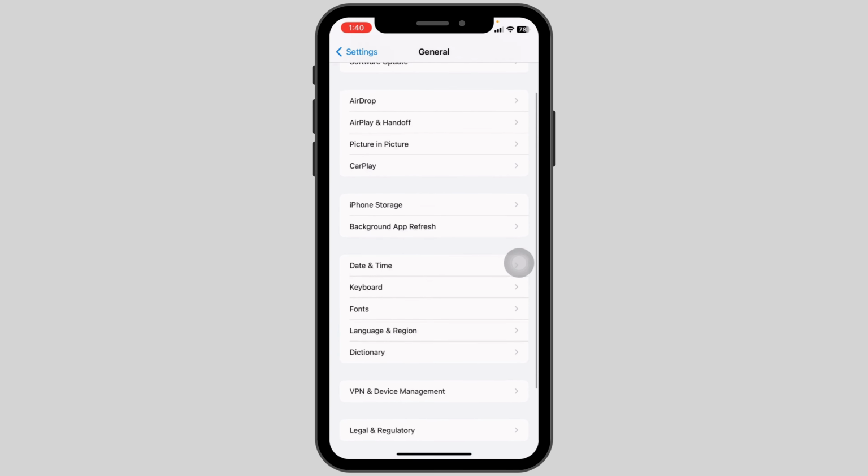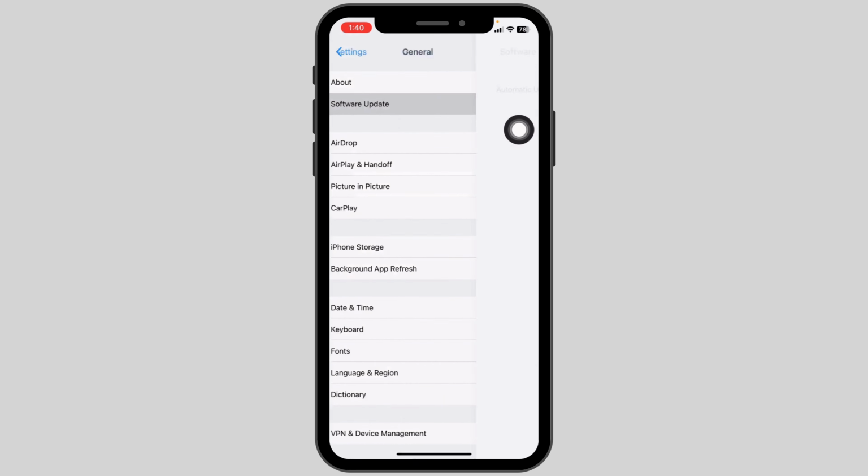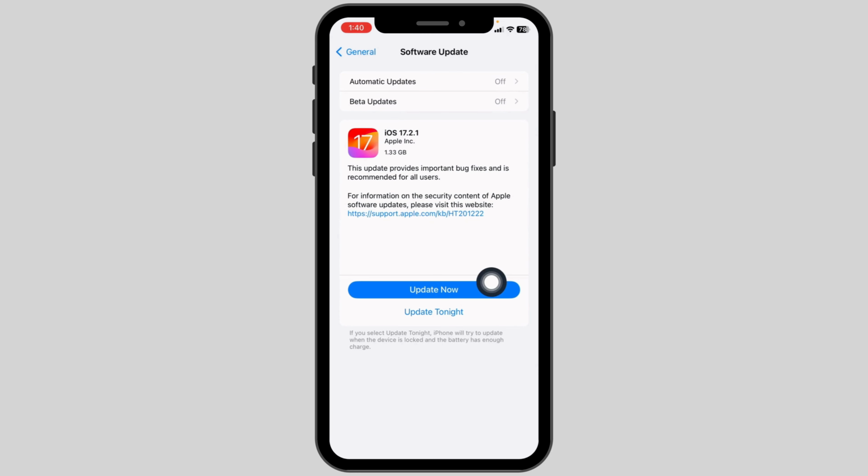Likewise, heading towards the next solution, open the option of Software Update. If any software updates are available, just update your phone software to its latest version.